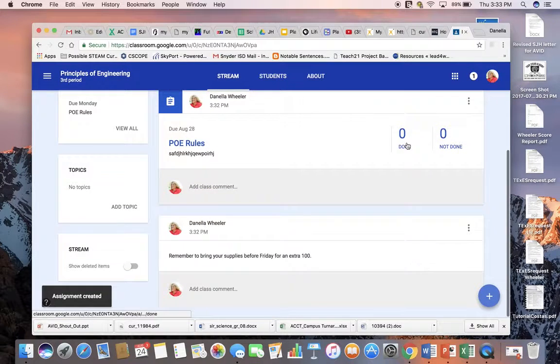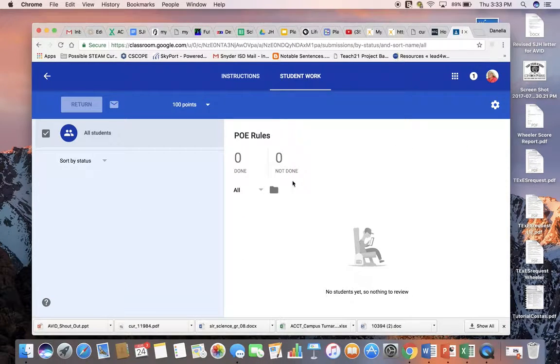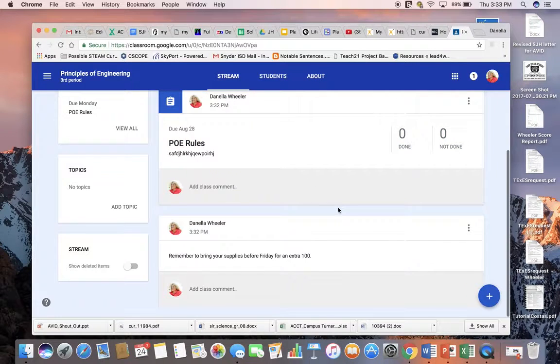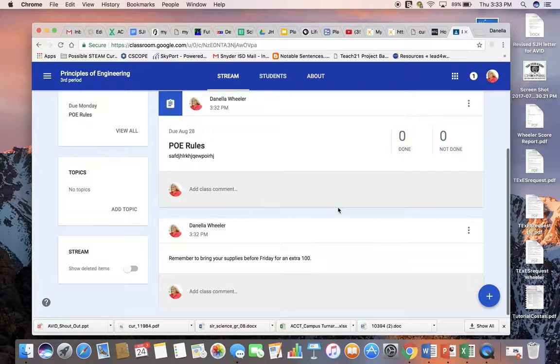Look over here. All I have to do is click over here. I can see which students have turned it in. I can see which students have not turned it in. I can grade it and give it back to them. That's for another time. You don't even have to worry about that right now. But this is a good way for you to do your test.